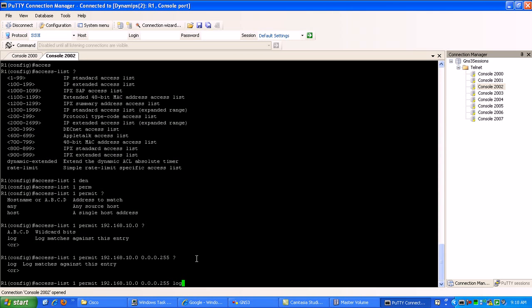Then here we're just going to log the event so we can see when we're hitting this permit statement on the ACL. We'll be able to see that every time it'll count up.